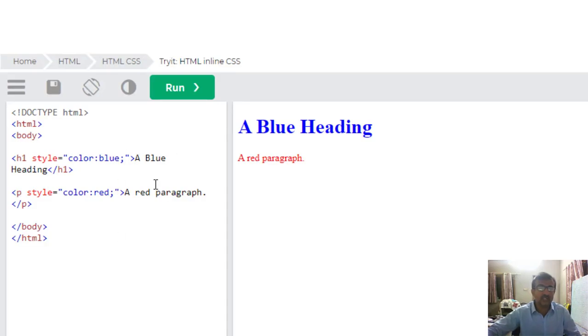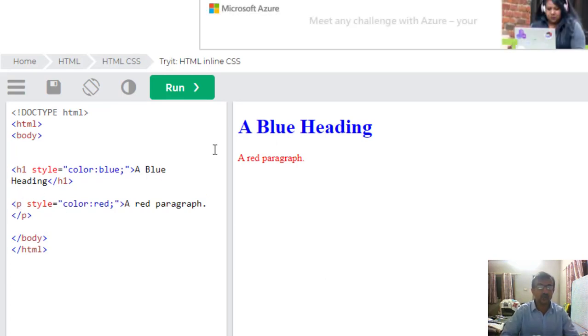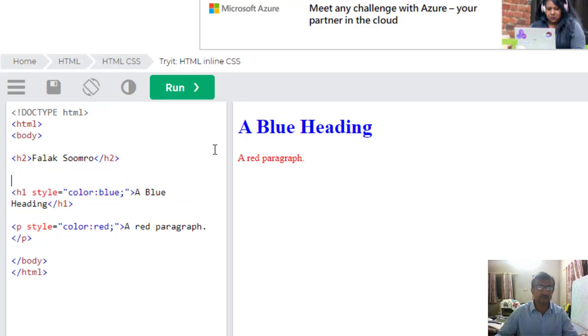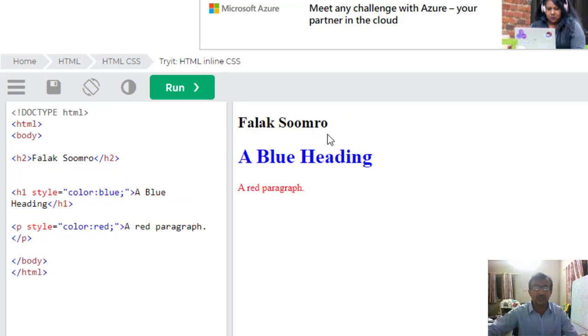You can see here, this is an H1 element, this is a paragraph element. It has given the style to the H1 and paragraph tag. I am showing you how to do that. I am writing an H2 tag and writing something. Suppose W3 Soomro, H2 close. Now I am running this program.